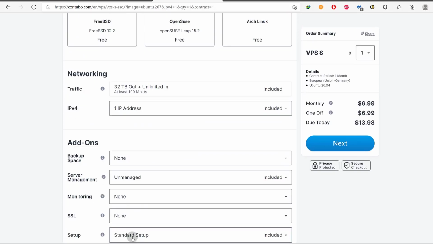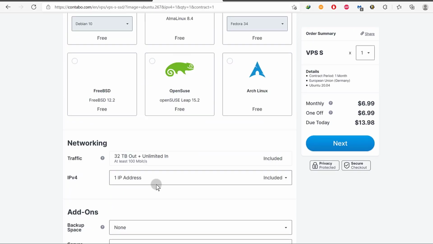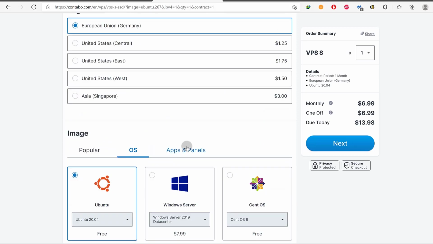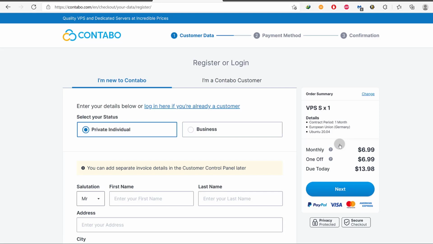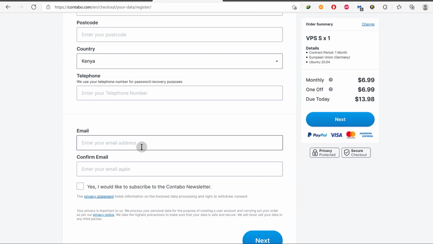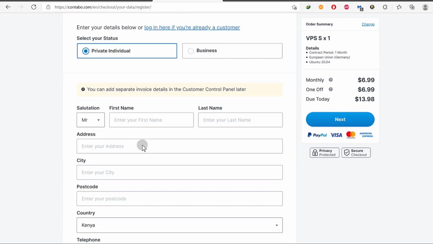Let me just confirm that everything is as I chose it. So Ubuntu there, I'll just go next. You can see I will need to log in. I already have an account with Contabo. If you don't have an account, just go ahead and create yours.